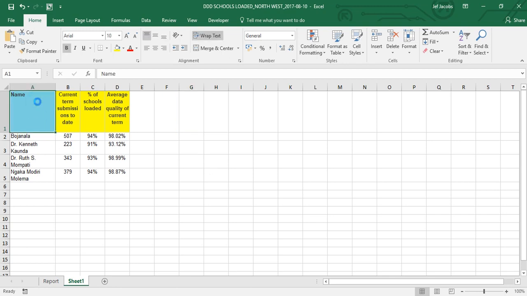We then don't want to have the name there, so we delete that, and we select all of this information, except we don't actually need the current term submissions to date. So we don't need the values, but I'm going to leave them there because I'm going to try and add them to the graph. So the information we need is the names of the districts and these 2 columns, the percentage of schools loaded and the average data quality of each current term.